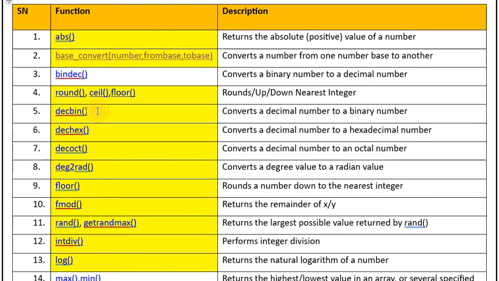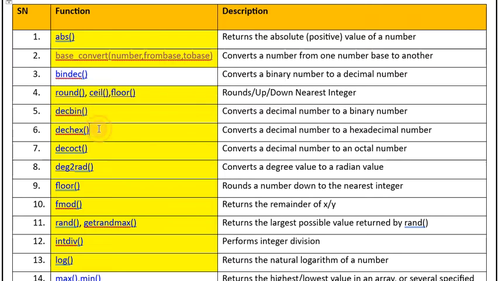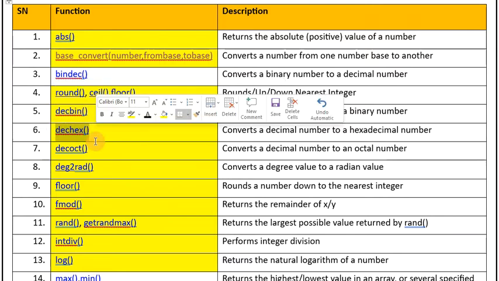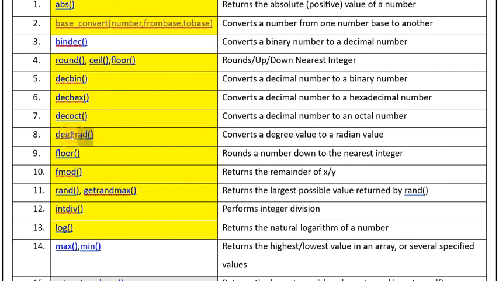But in case of decimal to binary, we don't need to pass anything. We just need to pass the decimal value. It will give us the binary value. So this is the limited version of this base convert function. In the same way, decimal to hexa. So these all are similar. You can say decimal to octal. This is also same.